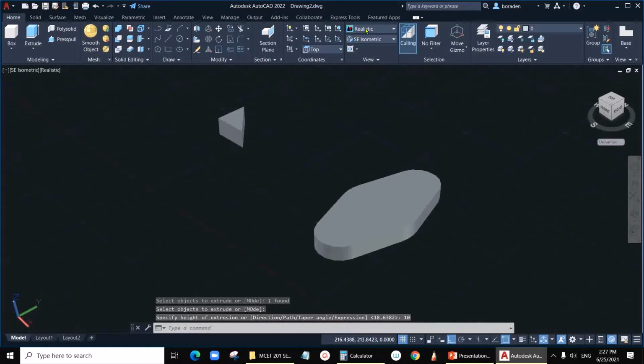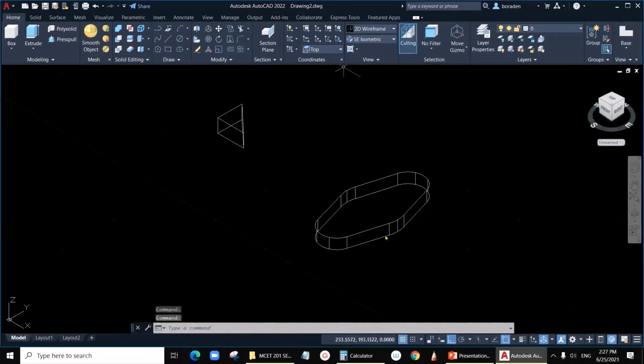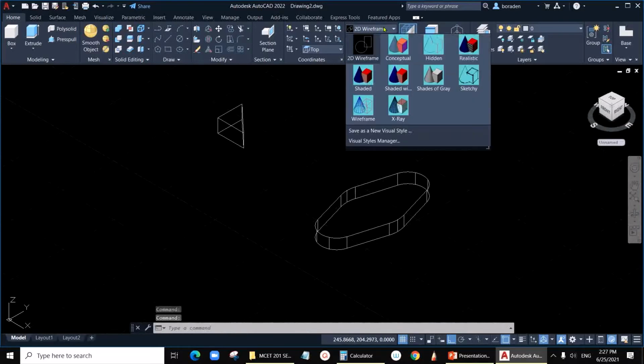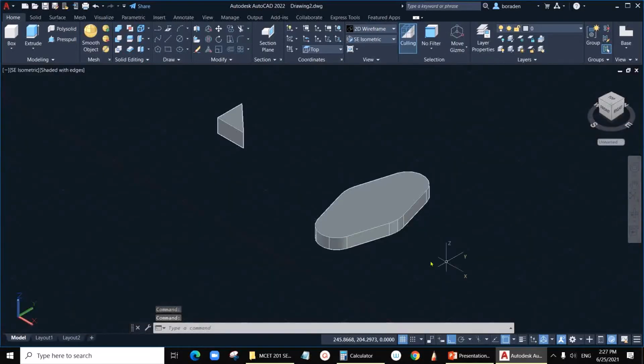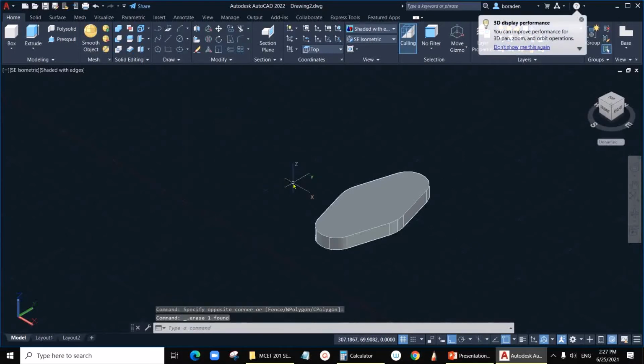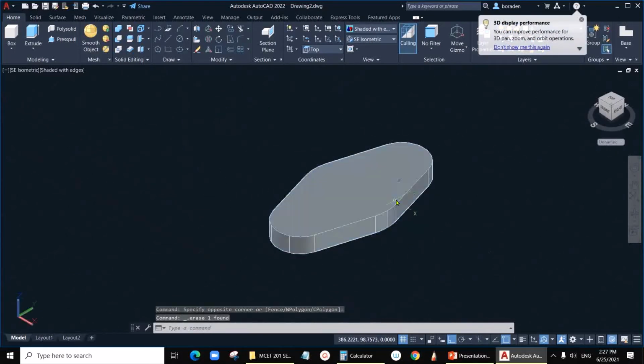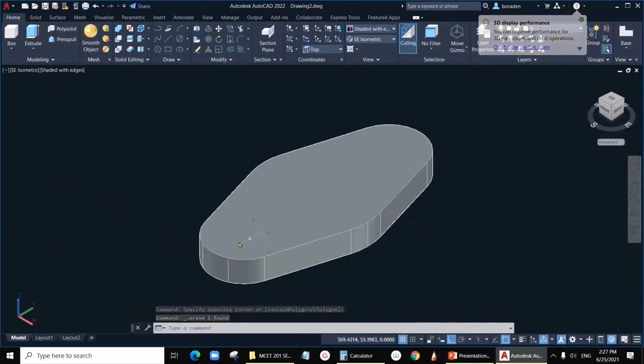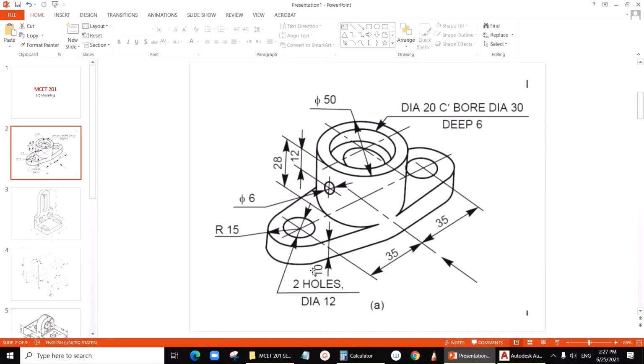You can check it as a wire mesh, you can check it shaded, whatever you want. Like this can be deleted, we don't need it. Fine. Now in this one you want to drill a hole here. There is a hole here of diameter 12.